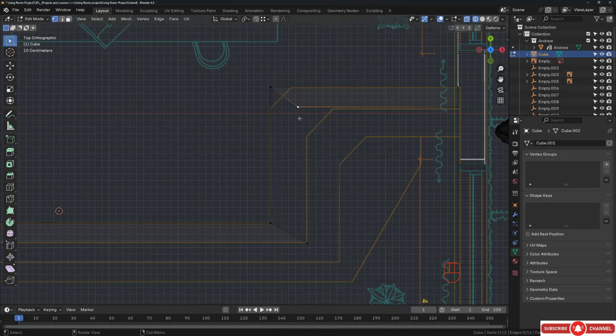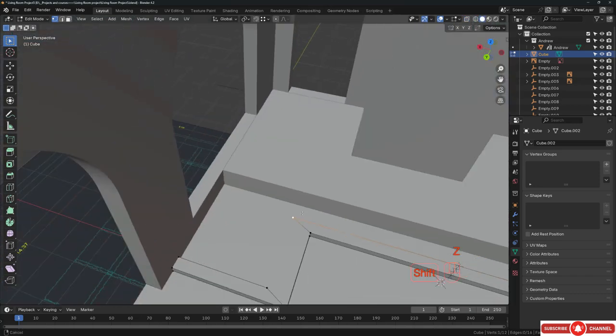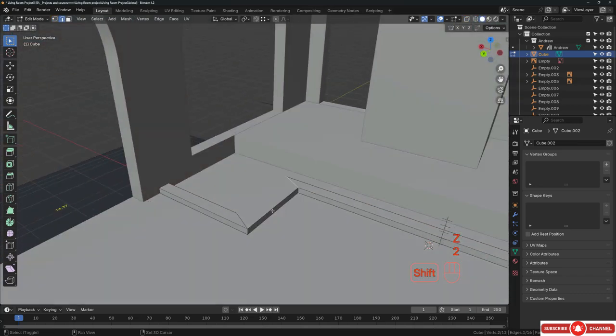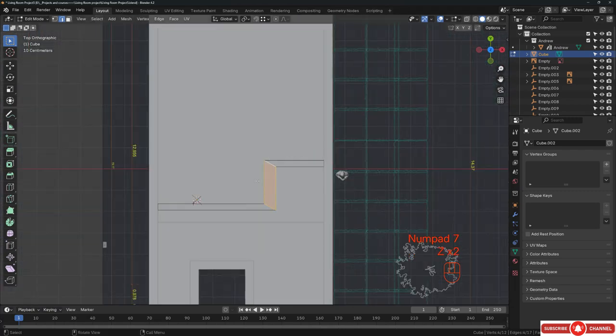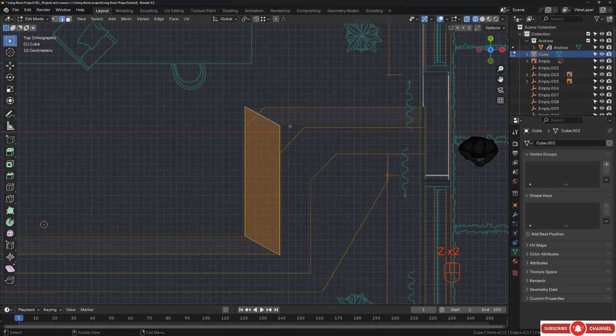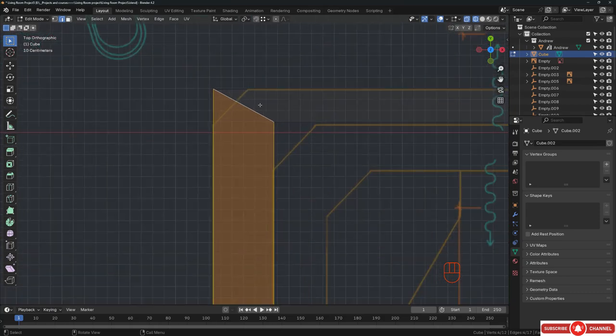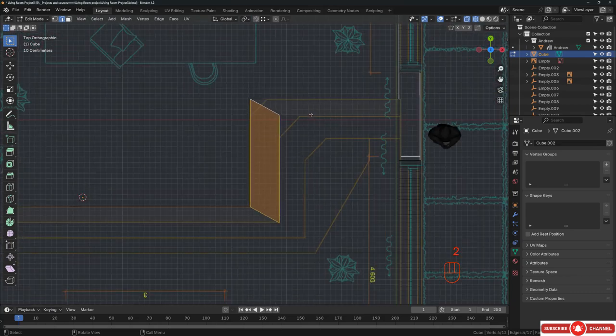And I guess we can snap this one with this vertex. Just hit G to the X, hold Control and snap it like that. And you can fill this area with a face. Just select these three edges, and then hit F. All right, don't worry about this taper. We will do that later.